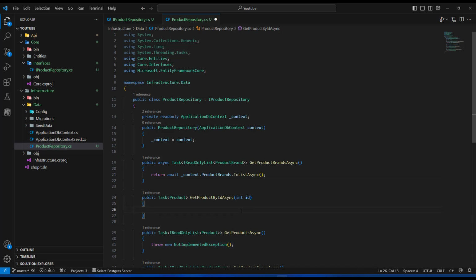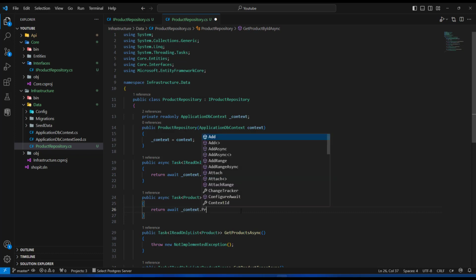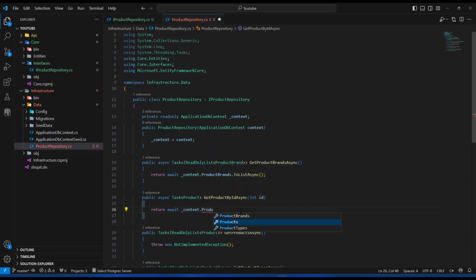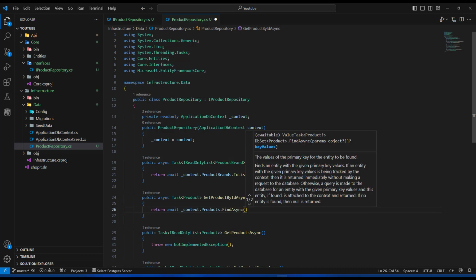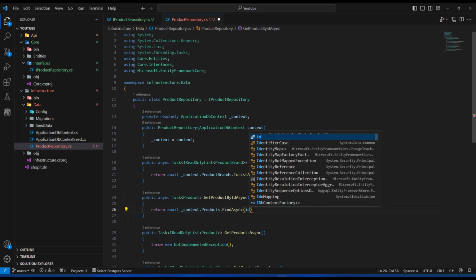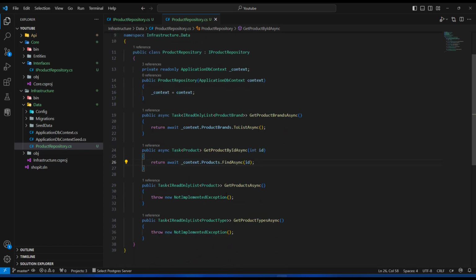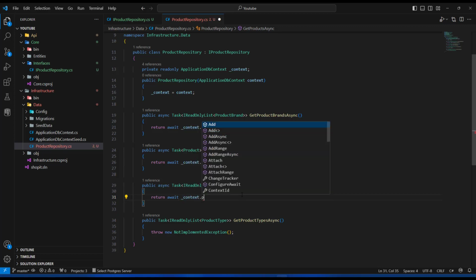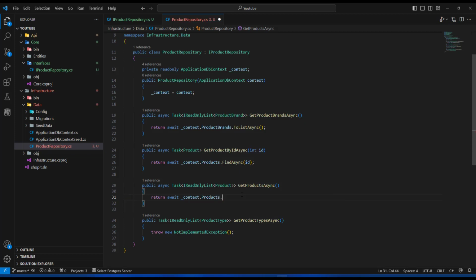And the way we do that, I'm going to again say return await and use autocomplete. And I'm going to say context, and I'm going to say product, and I'm going to say FindAsync, and this is going to find by ID, and then you can go ahead and close. Again, for getting all the products, we can go ahead and use the same return await, and I'm going to say context, products, ToListAsync.